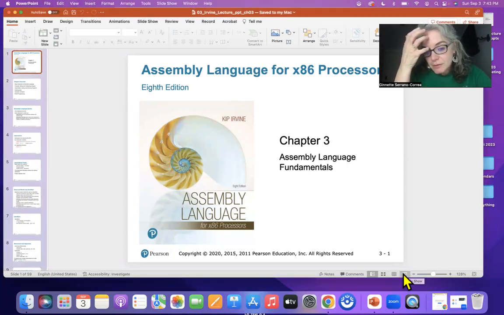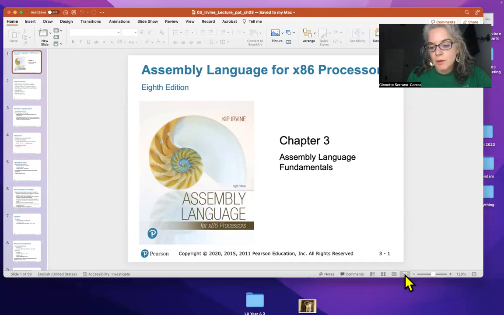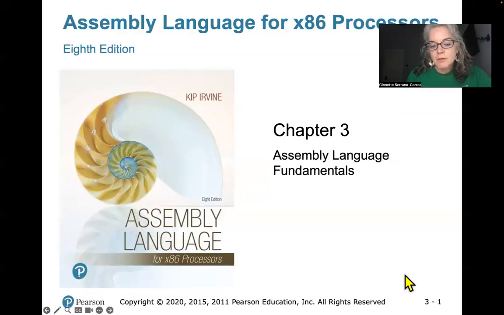Before you start chapter 3, make sure that you have set up Visual Studio and that you've gone through what's on Canvas and tried that small test program that I put on there, and that everything runs okay, because we're going to be using it for this chapter.